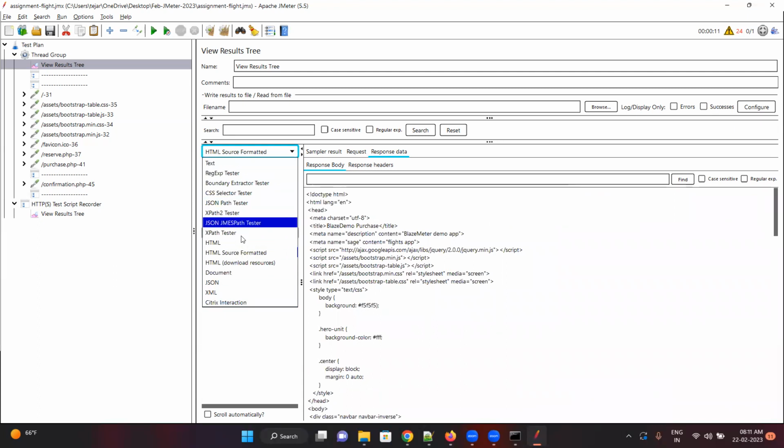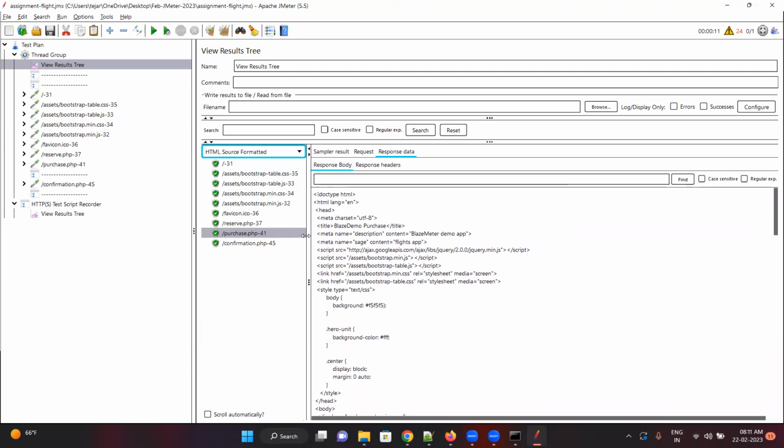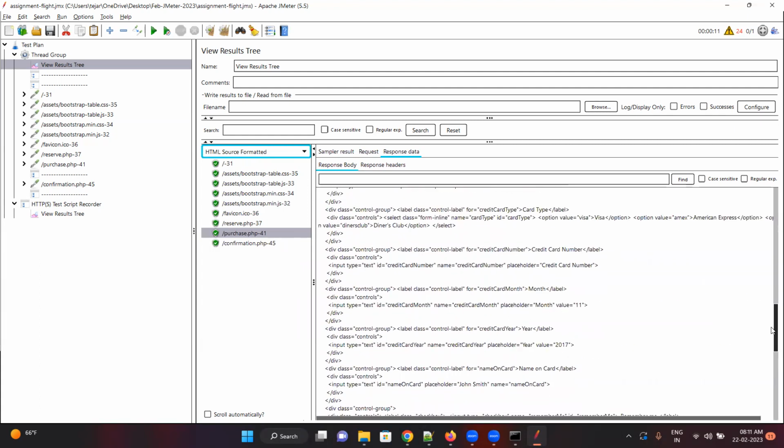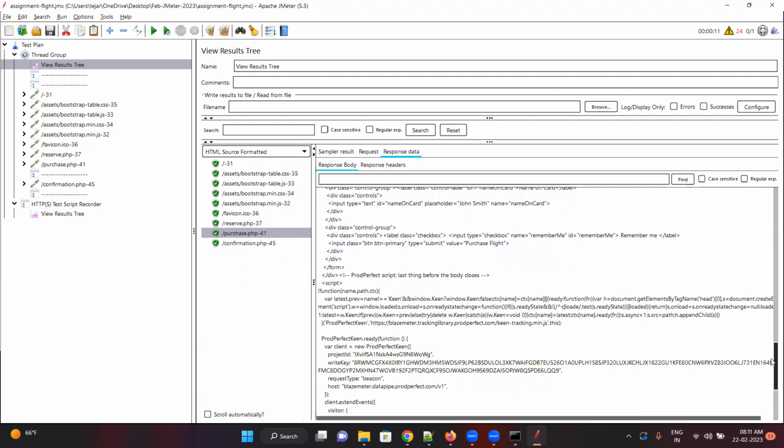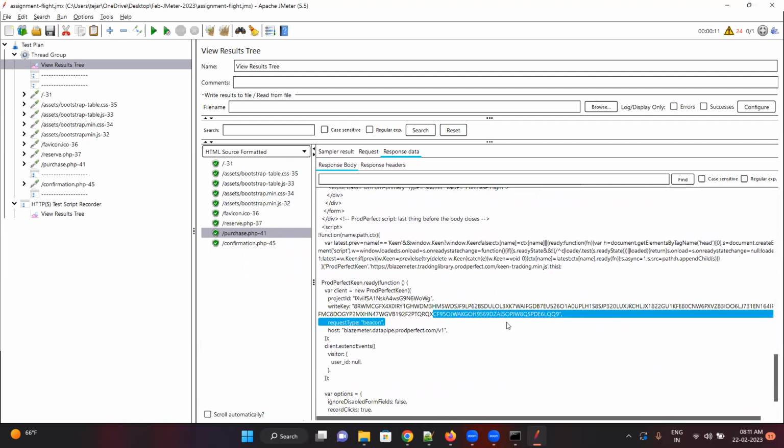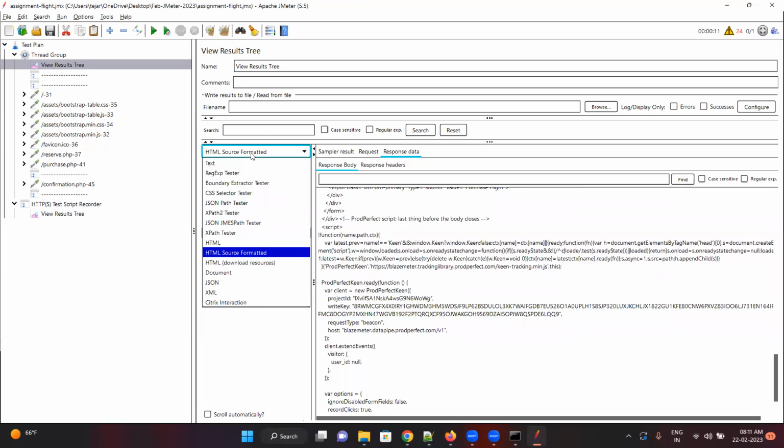Let me use one more thing. All the HTML is getting the same thing. We should have a browser here so that it will take care of all those things. But now if you see purchase.php here, we are getting this one. Credit card, Visa, right? Everything is here, but to confirm, we should have a browser here.